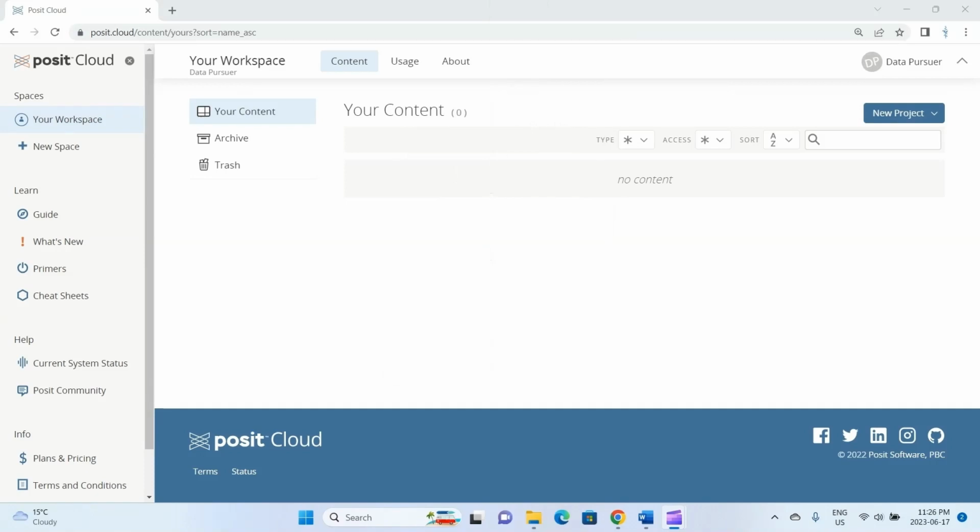If everything went well for you, you should be seeing the same page as well. But if you got your account verified, but it didn't take you to this page, all you need to do is to go back to Posit.cloud and log in from there, and it should take you to this page.